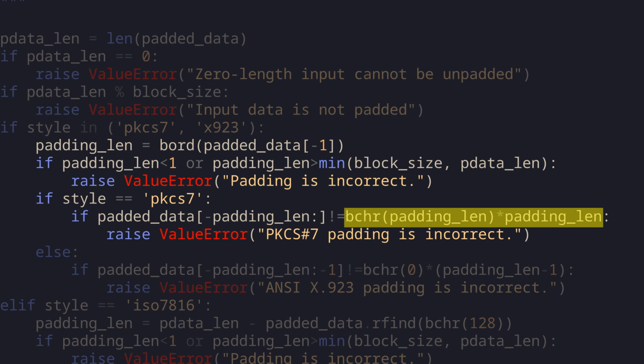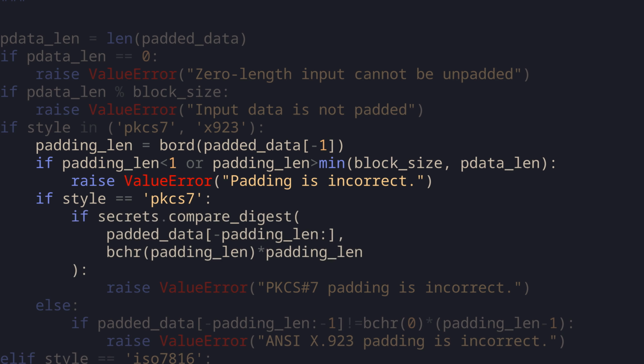The same thing happens over here. This bchar function is fine, but then its return value gets extended out to the padding length. So again, we're allocating and writing memory based on a secret value, so that's another timing leak. And of course, the comparison here is not constant time either. It'll finish executing as soon as it finds a mismatch between its arguments. Of these three issues, the comparison is actually the smallest issue and also the easiest one to fix. There's a function in the standard library called secrets.compare_digest that could be used as a drop-in replacement for this equality check.